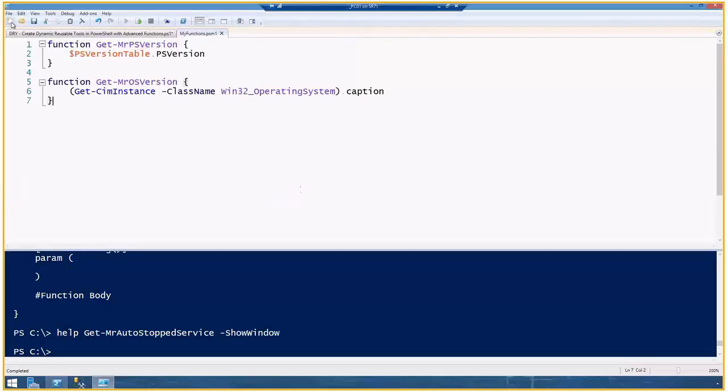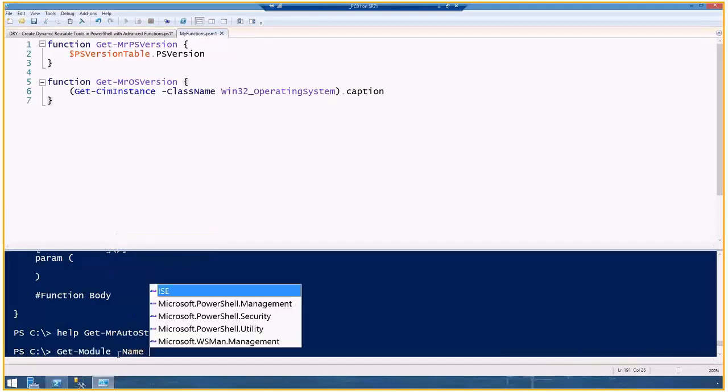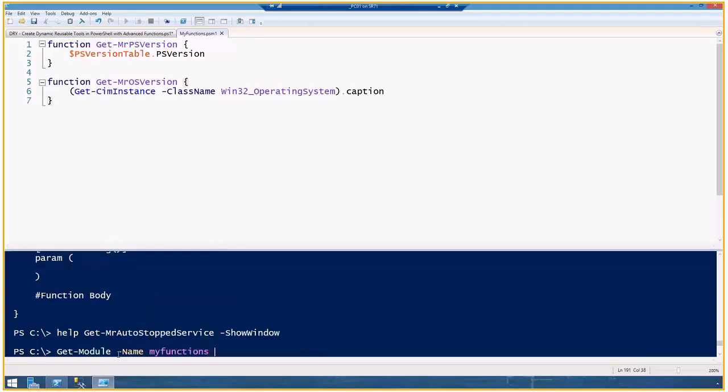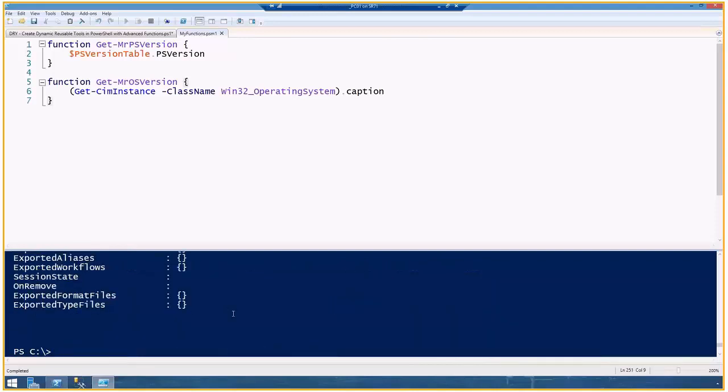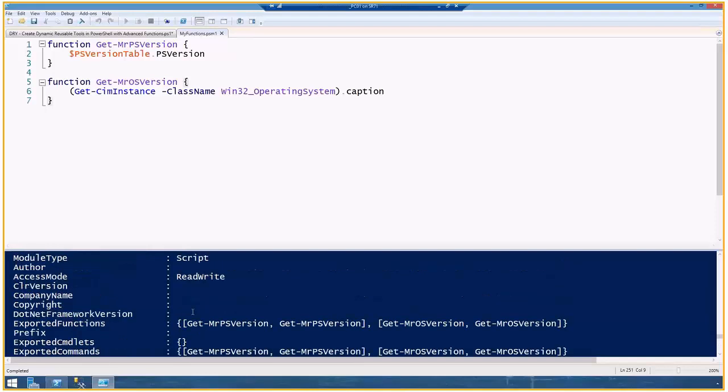And the other thing you want to do, so let's actually run Get-Module -Name MyFunctions, and it's not loaded, so we'll do -ListAvailable. So you can see that I actually have a script module. It's got 2 commands in there, but it says version 0.0. And if I actually pipe this to Format-List *, you'll see there's really not a lot of data in here about this module.